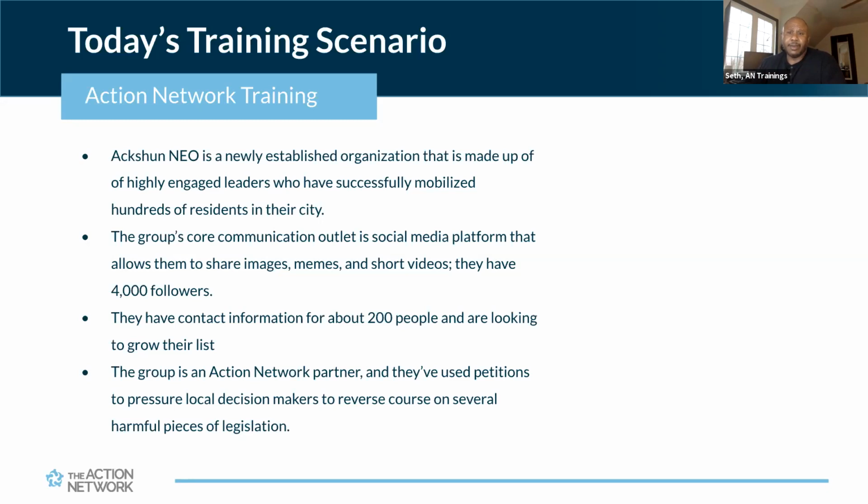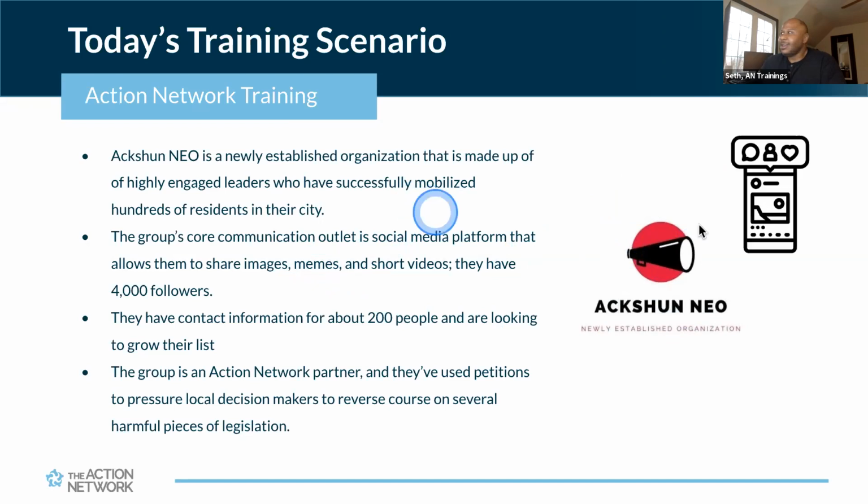They are an Ackshun Network partner, and they've used petitions in the past to pressure local decision makers to reverse course on several harmful pieces of legislation. So not only do they talk the talk, they walk the walk, and now they're looking to take that next step. So this is their logo. Spent a lot of time on that. And this is a little icon for social media.